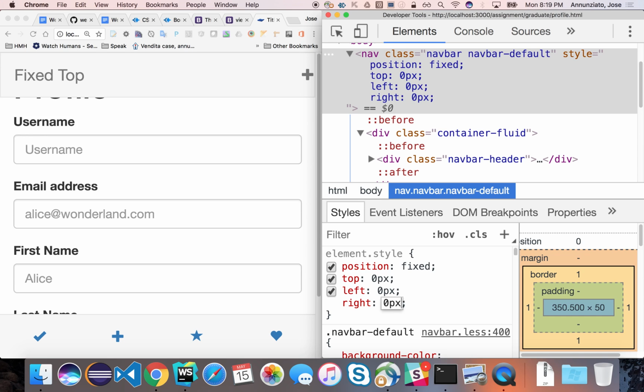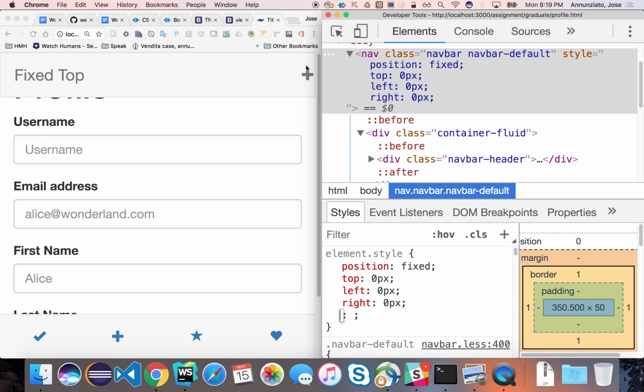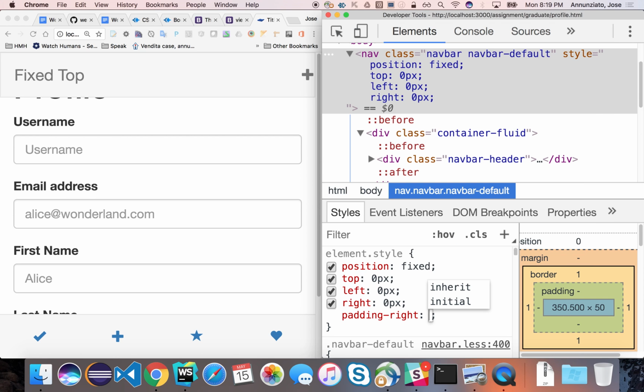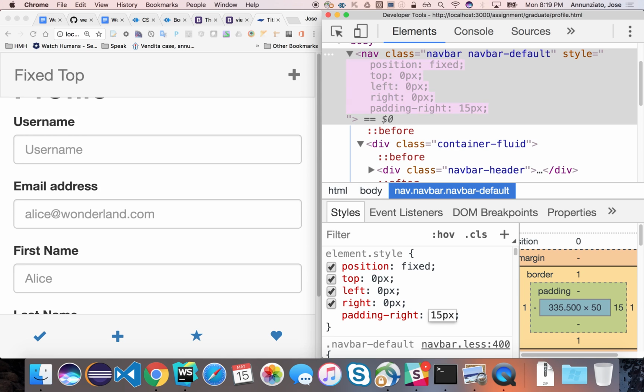When you fix it, everybody okay? Plus, notice that we have some plus here that is stuck to the right-hand side. So maybe we might want to add some padding on the right-hand side of 15 pixels, so that it's not flush to the right-hand side.